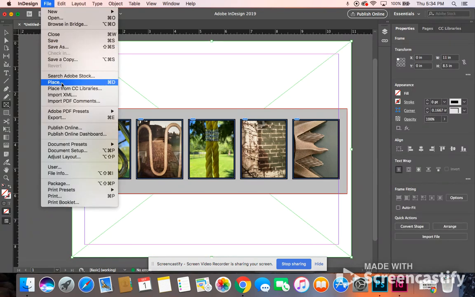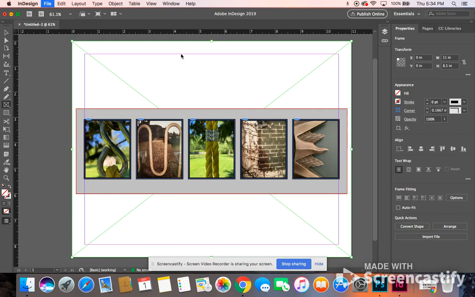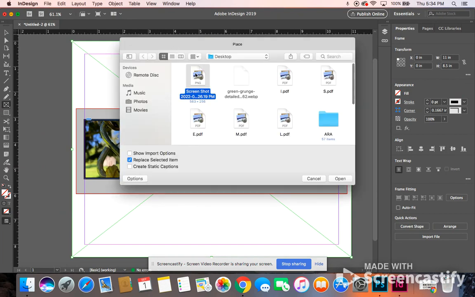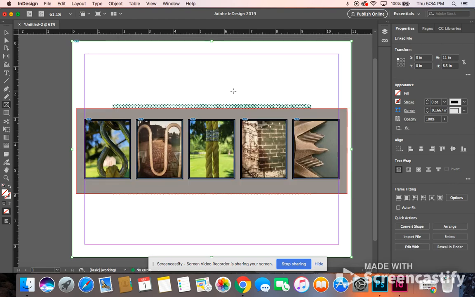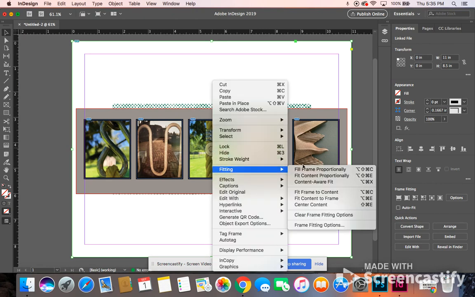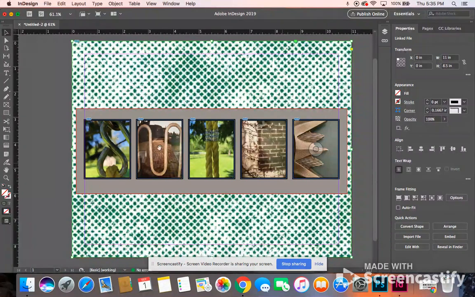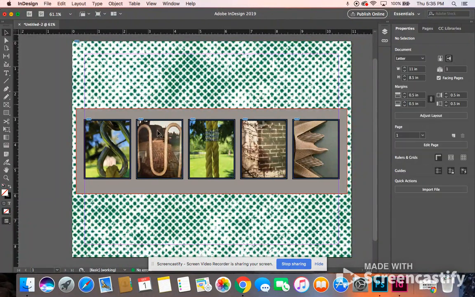File, Place will allow me to place my texture. And I'm going to select that. And it's taking a minute to load, but it placed into my document. It's hard to see because it is hidden behind everything else that I have. So right now I'm going to click and go to Fitting, Fill Frame Proportionately. So now my texture is stretched and fills the entire background.